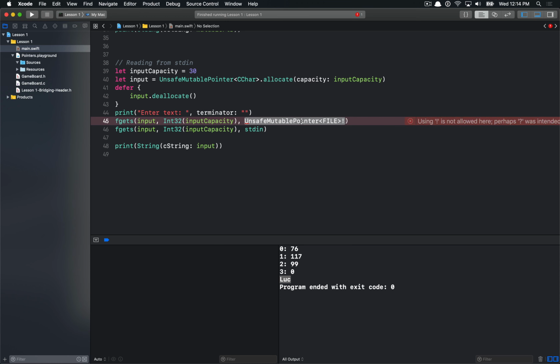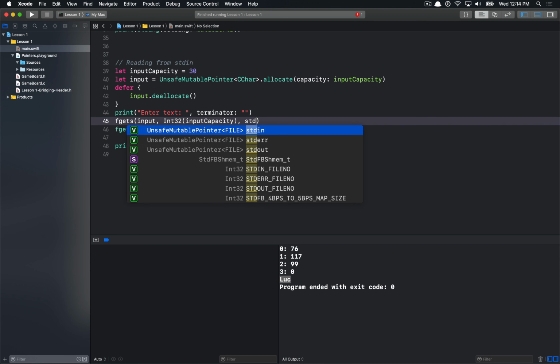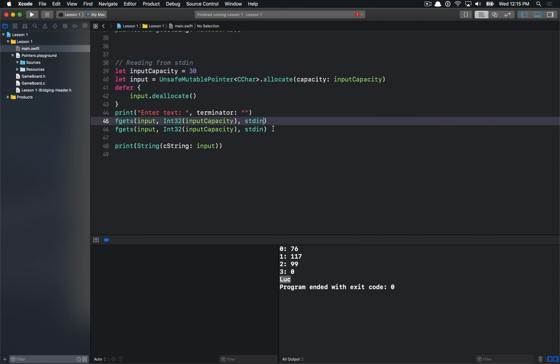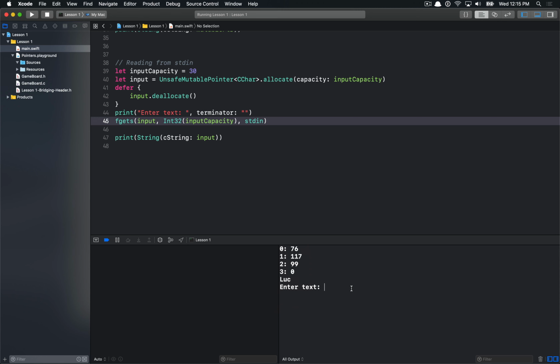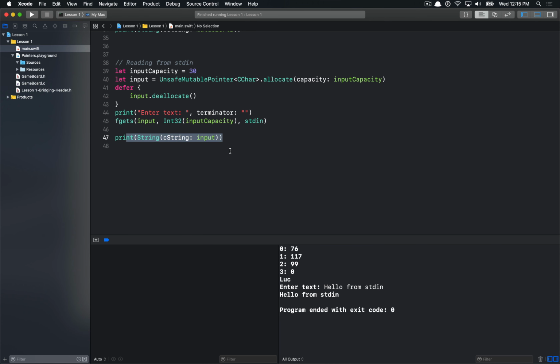And then we need where we're reading the input from, and the standard library actually provides you with the pointer to standard input. So there's a stdin here, which is this unsafe mutable pointer to a file, which is what we expect. And we can use standard input like that. Okay, so now let's go ahead and run this. So we can build and run here. And we have this enter text, and now I can type in hello from standard in. And you can see that when we get a result, we take that C string that we get from the C function, and we construct it and print it out.